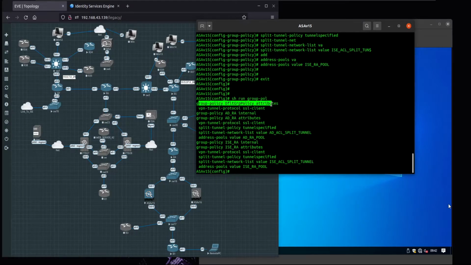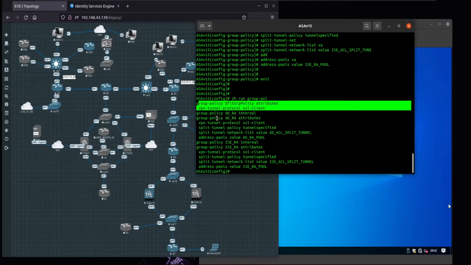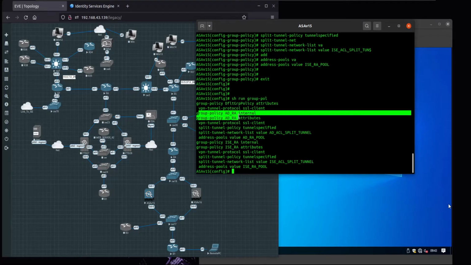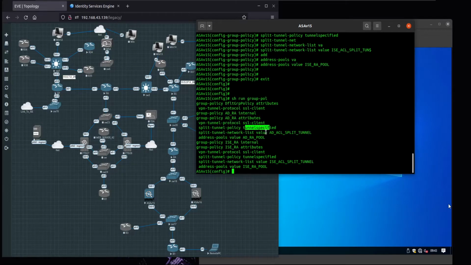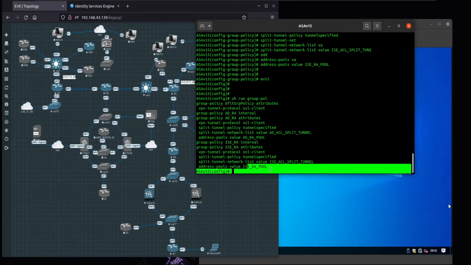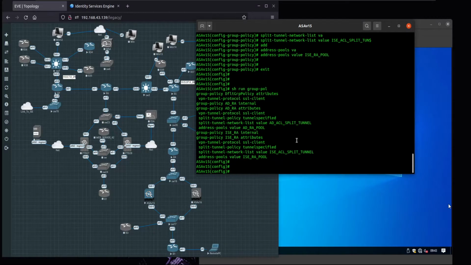So this is the default group policies, SSL client, and we have Active Directory. There's going to be SSL client, unspecified, and this is the ACL, and this is the pool that's going to be assigned. And the same for ISE, ACL, and remote access pool. So everything looks okay from ASA.